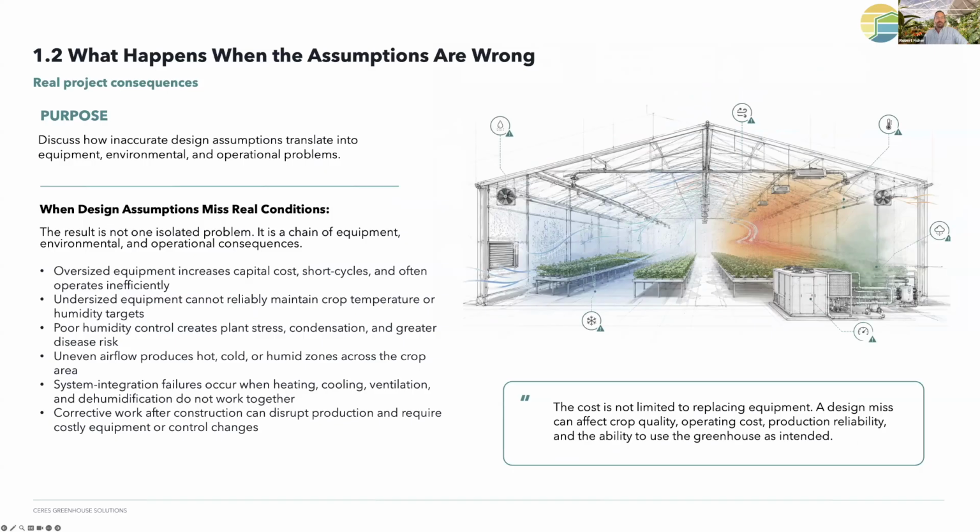When design assumptions miss the real operating conditions, the consequences extend well beyond the equipment itself. Oversized systems can increase capital cost, short cycle, and operate ineffectively, while undersized systems may fail to maintain the temperature or humidity targets during critical periods. Poor airflow, moisture control, or systems integration can create uneven crop conditions, condensation, disease risk, and production instability. These are not simply engineering inconveniences. They affect crop quality, operating cost, reliability, and the facility's ability to perform as intended.